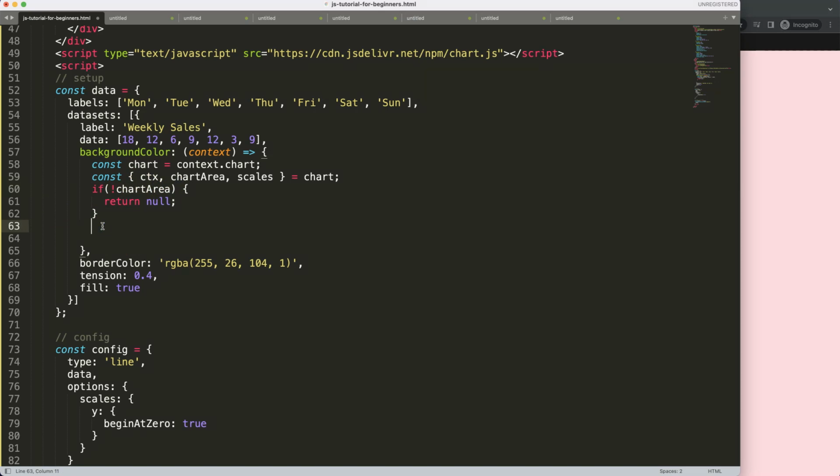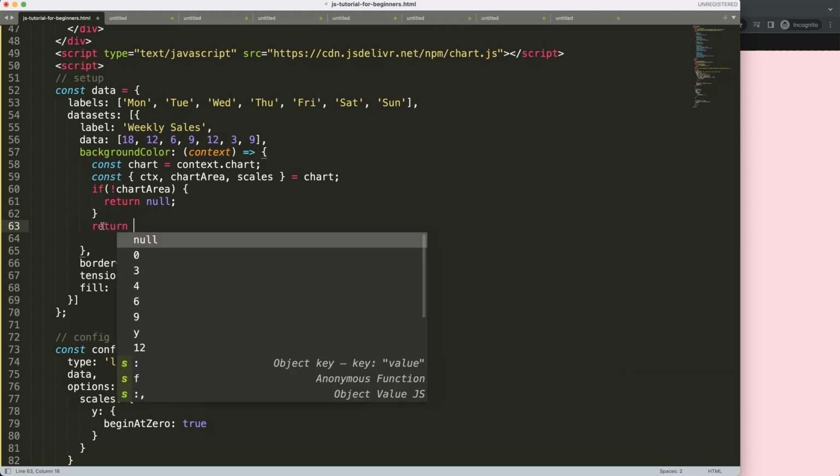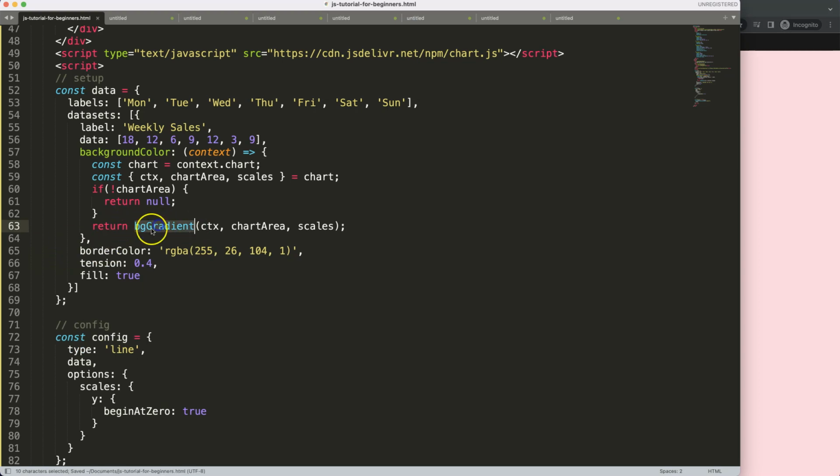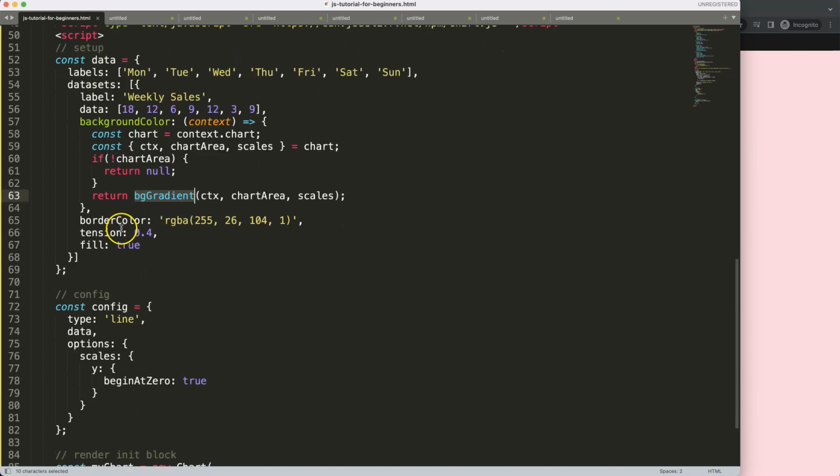Then I'm going to say return bgGradient, and this will eventually be our gradient functionality, and this is basically based off this here. So I'm going to say ctx, that's the parameters, chartArea, and the scales. Once I did this, then semicolon, save this, but of course we're not done yet, because what happens now is we have here this item. What I need now with this item is to put in here basically the colors.